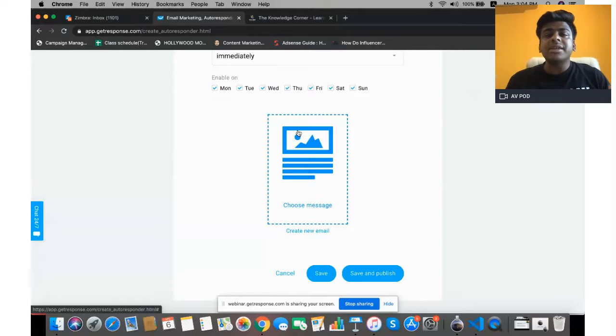Now, what is the newsletter you want to send? Because autoresponder is just a technique. Actually, we are sending a newsletter in an automatic manner. So if you want to choose an existing newsletter, you can choose from here. But if you want to create a new one, you can click over here and create a new one. So I'm just going to do that.